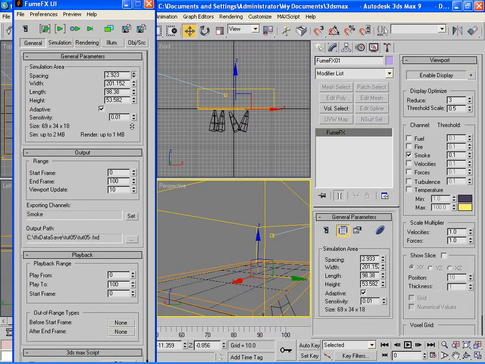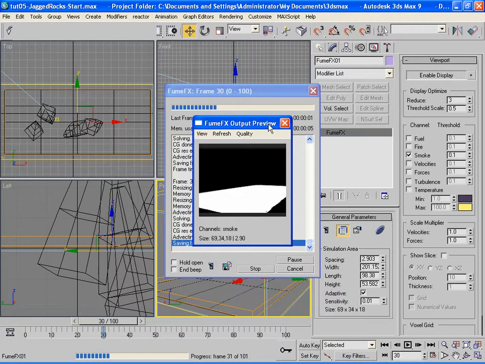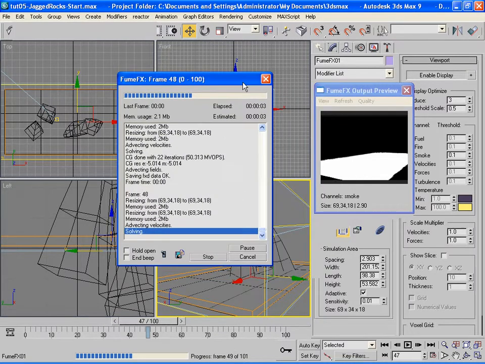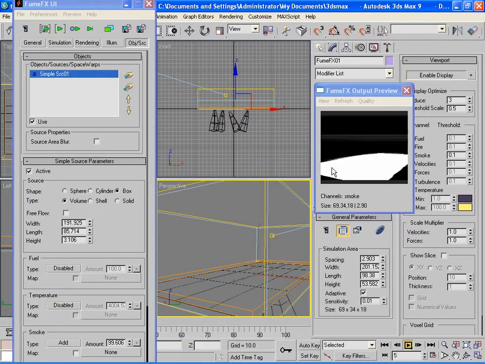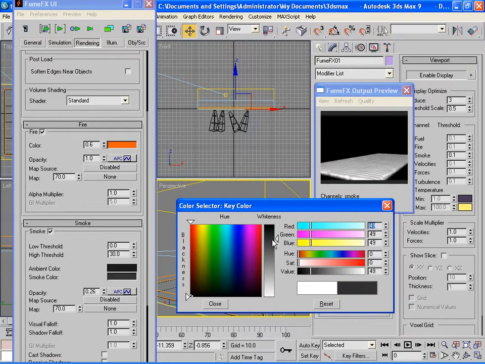Give it a bit more detail. Okay, let's simulate this and see what happens. Right now, already it's created a layer of smoke from the first layer. So right away, I want to bring the opacity down considerably. I'm also going to set the color of this to be more of a dark, kind of brown, perhaps.